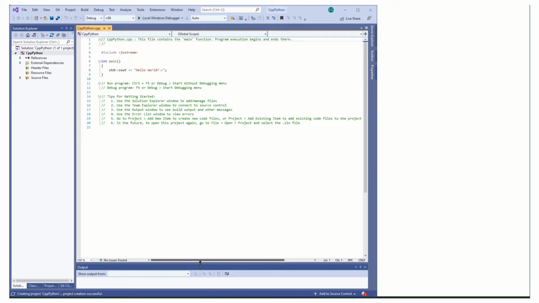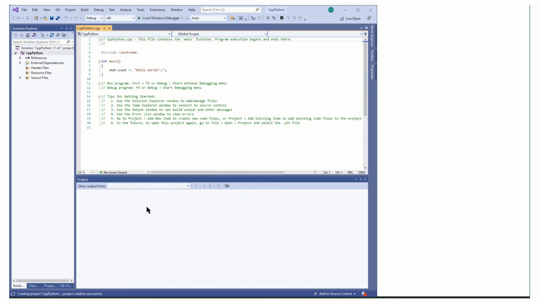Now we got it. Okay, so what you want to do is you want to expand this output window down here so you can see it. And what we're going to do is we're going to go ahead and build it. So here's our project. There's some sample source code in here. This is just a simple hello world. So let's go ahead and build it, and let's take a look at what's going on.